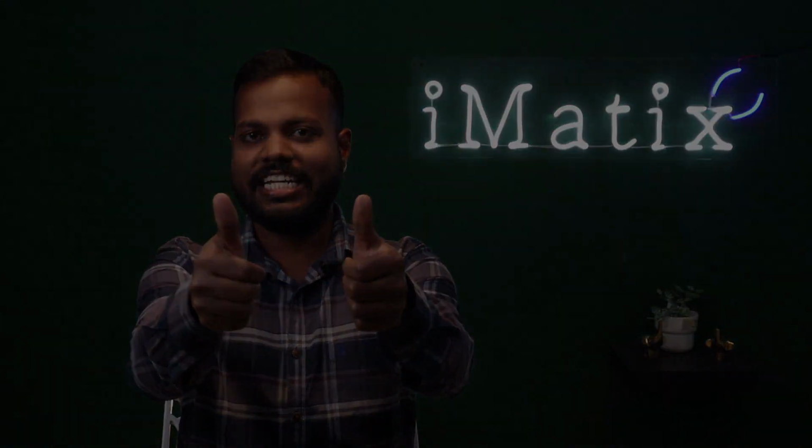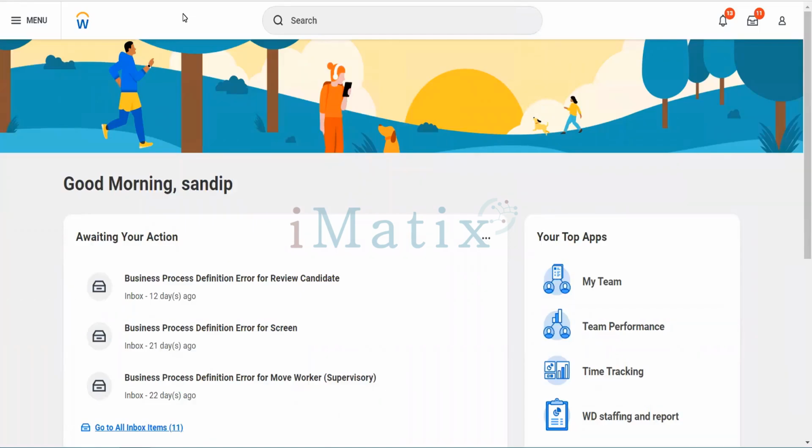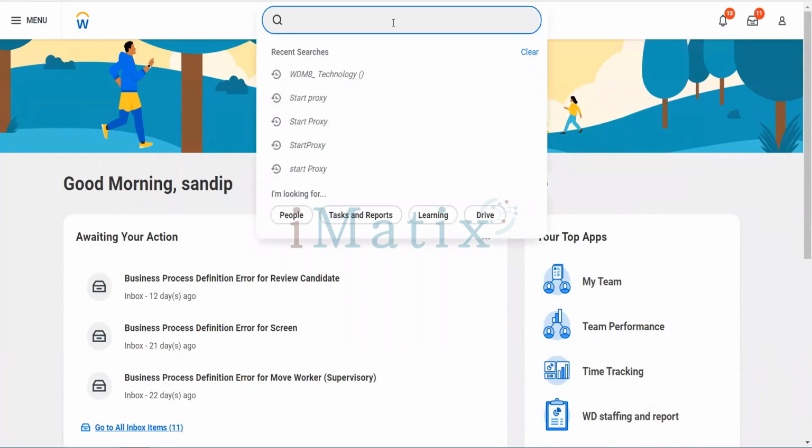So let's get started. What you are seeing right now is a home screen. On this home screen, we have different features that we'll go through. Now, the first one is the search bar. In the search bar, we search for tasks, reports, and other information.